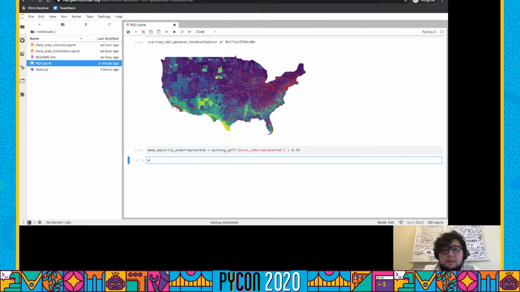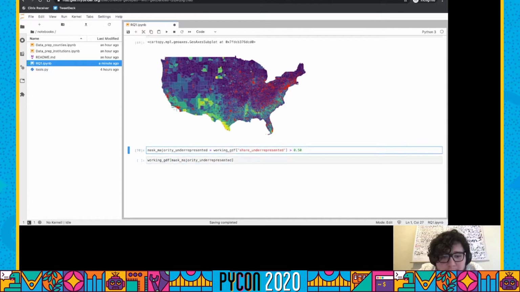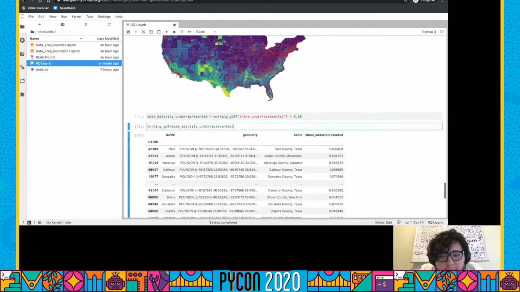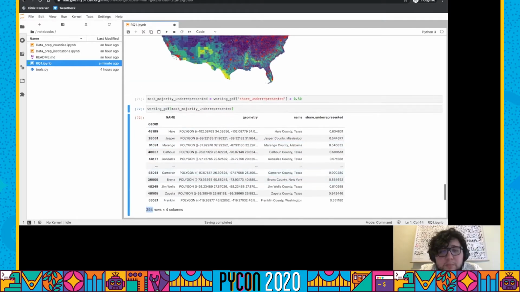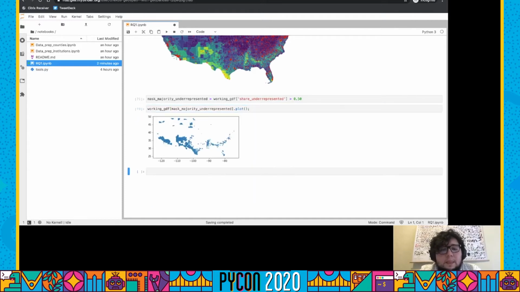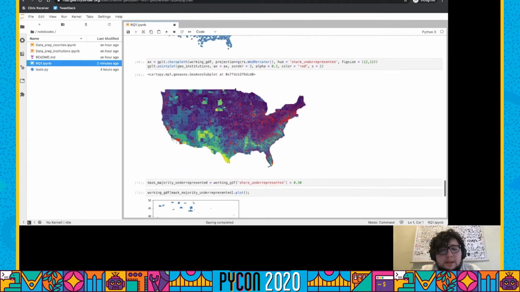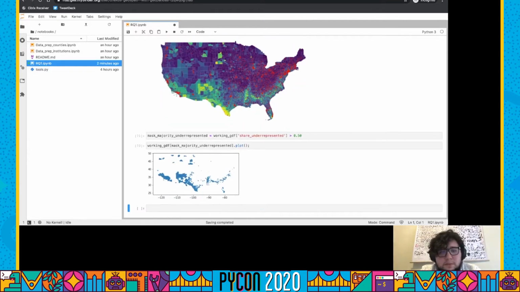So that's the mask. We can do a quick plot of working GDF. We pass this mask, majority underrepresented. So this is already including that mask. You see there's only 294 counties with majority underrepresented populations. We can do the plot, and these are it, right? And it makes sense. You see the brighter colors here.